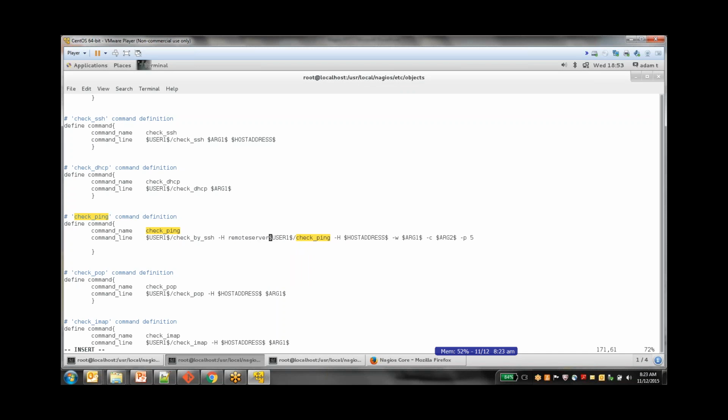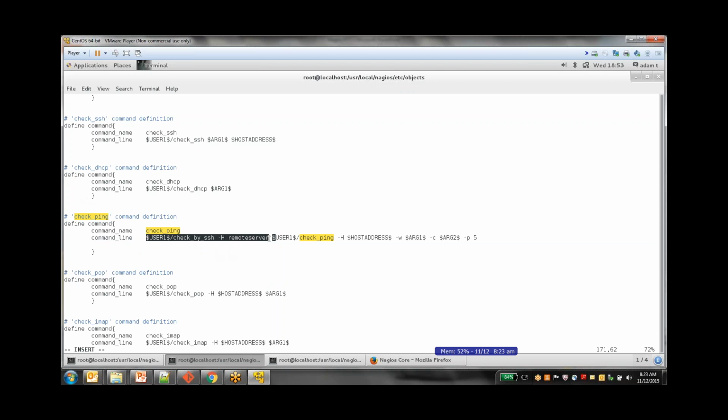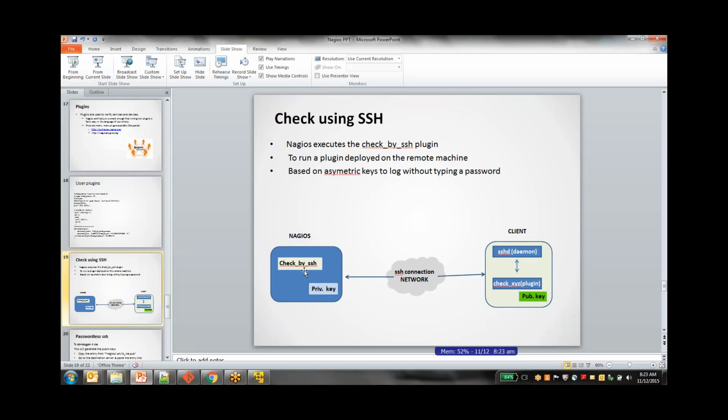Okay, so now what it will do is, whenever that 5 minutes or 1 minute's time that you have specified comes, it will come here and try to run this command. Wherein first thing is it will connect to this remote server whatever you have specified using this plugin. So first, from this Nagios server, you are connecting to the client using this plugin called check by SSH. Okay, you have just connected.